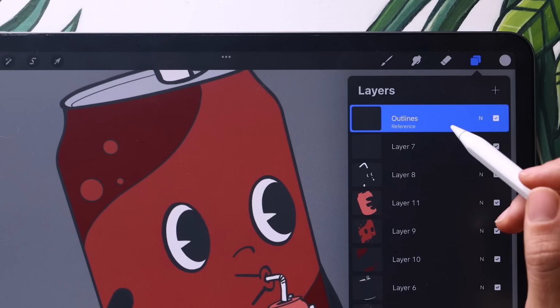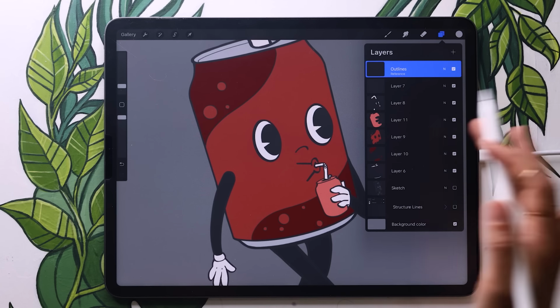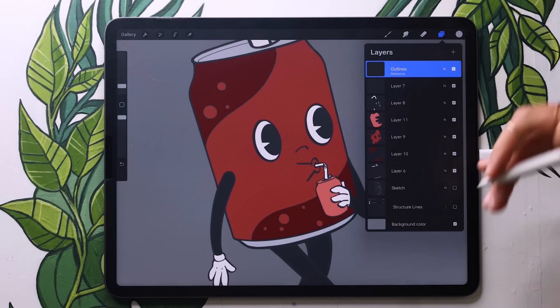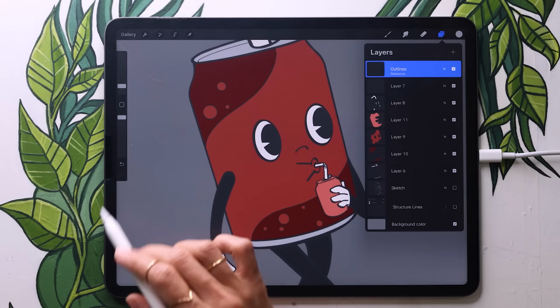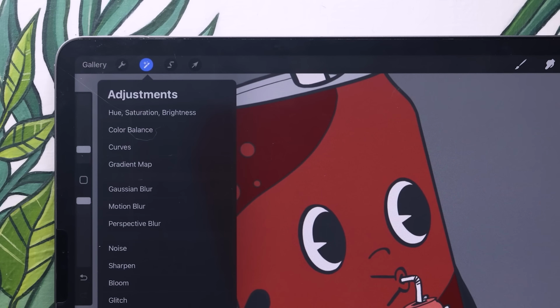So you can just pick whatever layer you're not happy with and use what are called adjustment layers. If you're working, for example, in Photoshop, it's literally a layer that you add on top of everything. In Procreate, it's just going to adjust the layer you're working on, so it's not going to create a layer on top, although that would be pretty handy sometimes.